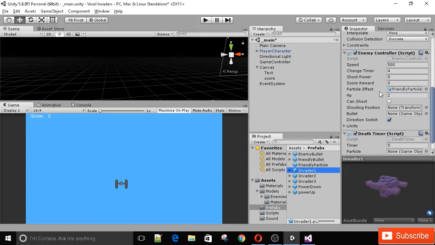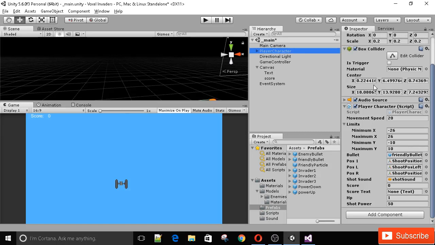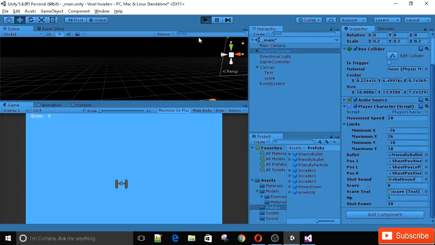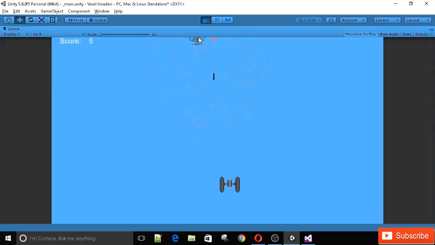And you can see now that we have the score reward here. I will set this. So the first one, I want him to give me 5 points. The second one will give me 10. And the third one will give me 15. Also, we need to click on our player character and make sure that our score text is indeed connected to the score. Now, if I run this, you will see as I'm killing these enemies, I'm getting more score.